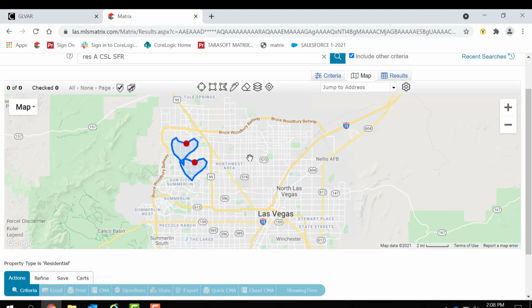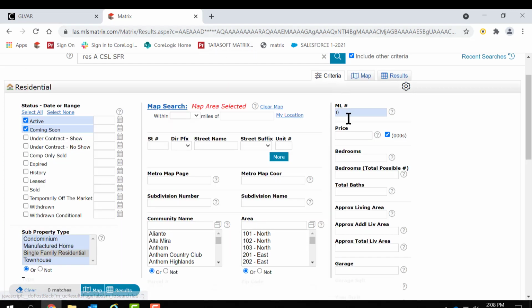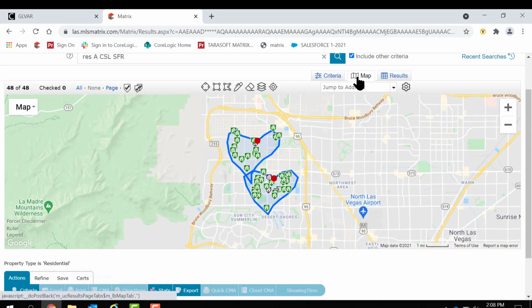Now, question for you, why aren't there any properties on the map? Part two of the tip I just gave you is to erase the ML number. And once you do that and go back to the map, you will get the number of properties that match this criteria. 48 matches within both of those heart shapes.